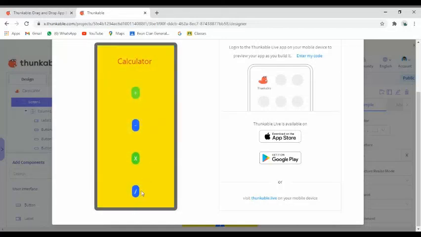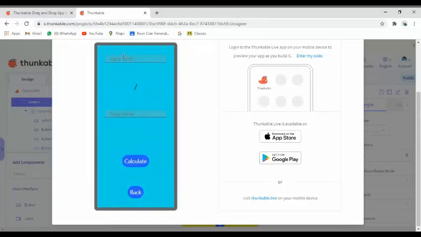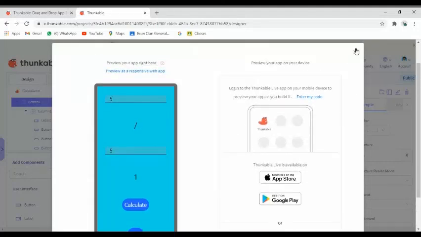These three are working well. So this division one is the last. Again write some values here and then click on calculate. It is working perfectly. Well, I like this design.